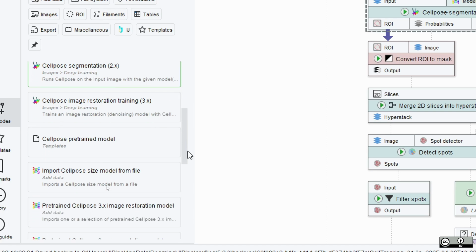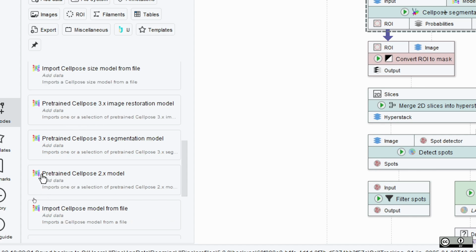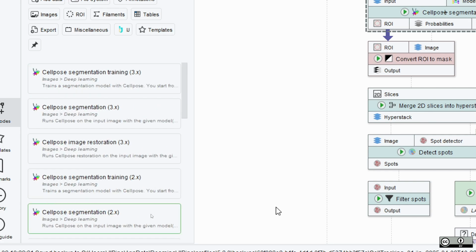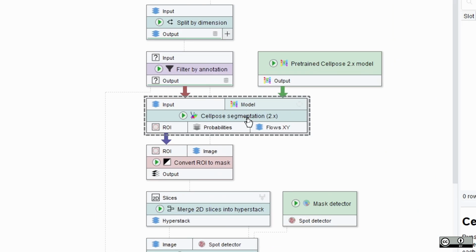There is a node to import models from files. And there is a node to access these pre-trained models that came with the system that the scientists trained on millions of images, or millions of cells. We don't go into details of all of them, but what I need right now is a node with which I can segment my transmitted light images without having to train the network. I have a handful of images. In this case, I have 120.